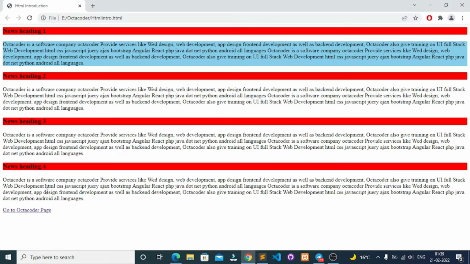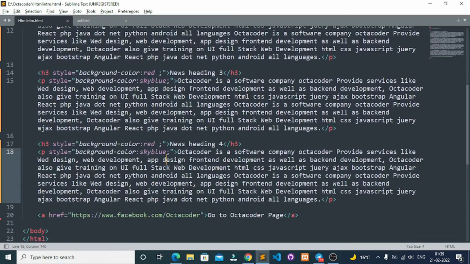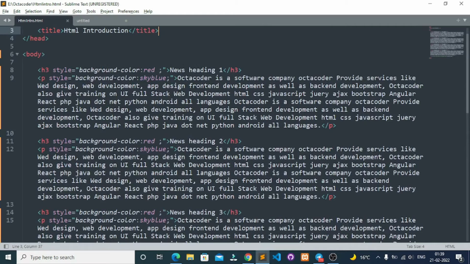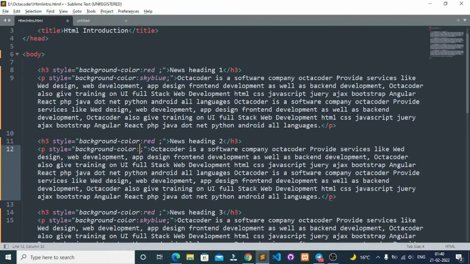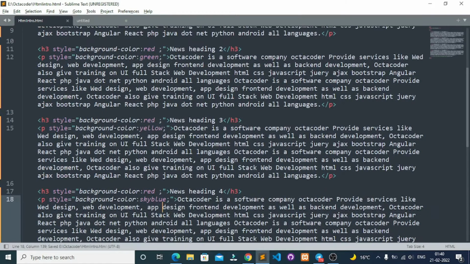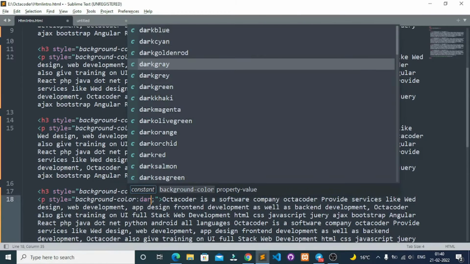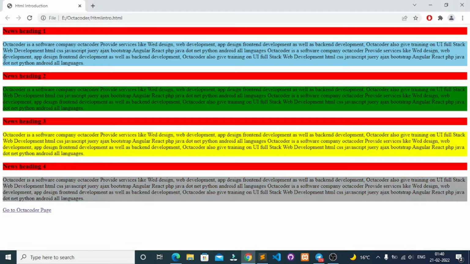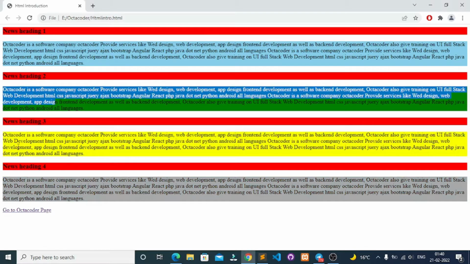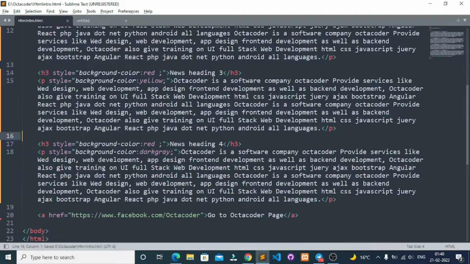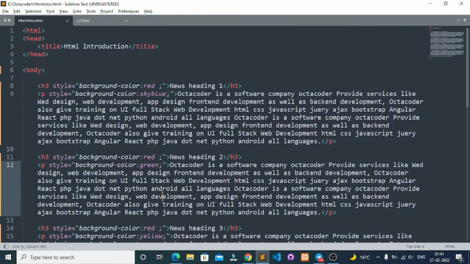Save this file and come back here, reload. Now see, if you want to give a different color to every paragraph, then give it a value. Let's say green. Now this one say yellow, this one say dark gray. Save this file, reload the browser. So see, every paragraph got a different color. So this is also inline style CSS, the style attribute we learned today.